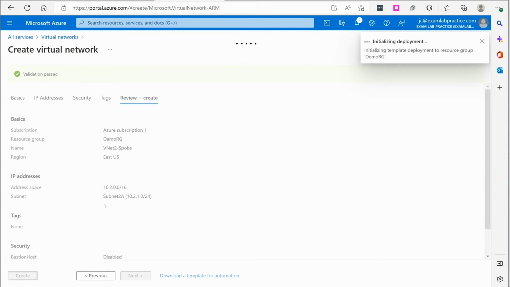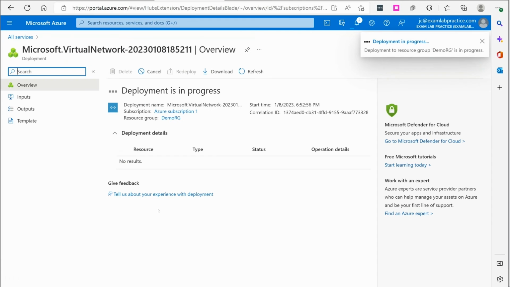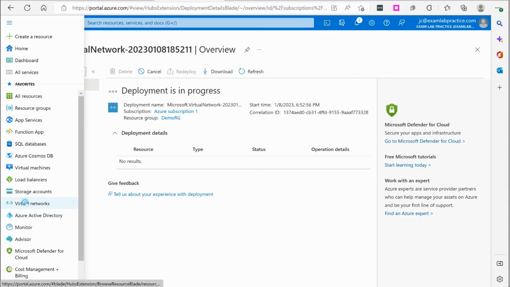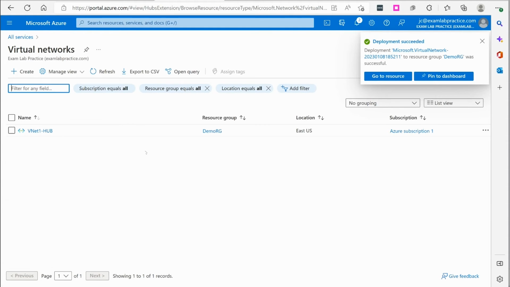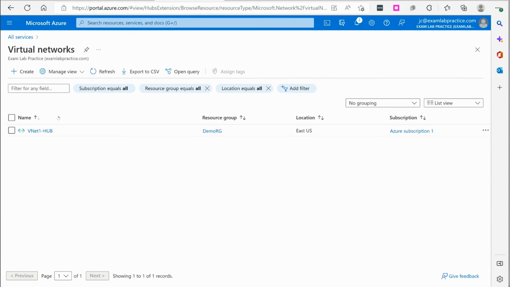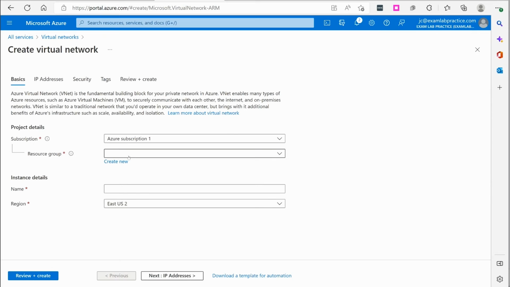Okay, we're going to click to create again. All right, I'm going to click the menu button, and I'm going to move over to Virtual Networks because I'm going to create two more VNets, two more spoke VNets. So we'll click Create. Demo RG. We'll call this VNet3-spoke, just to indicate that it's a spoke. We'll click Next.